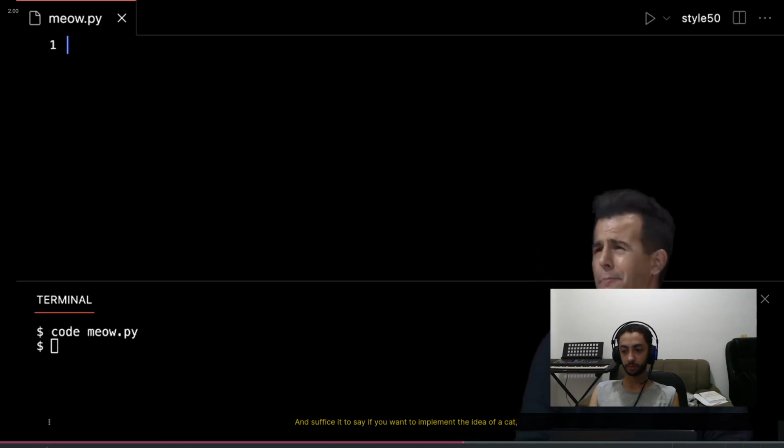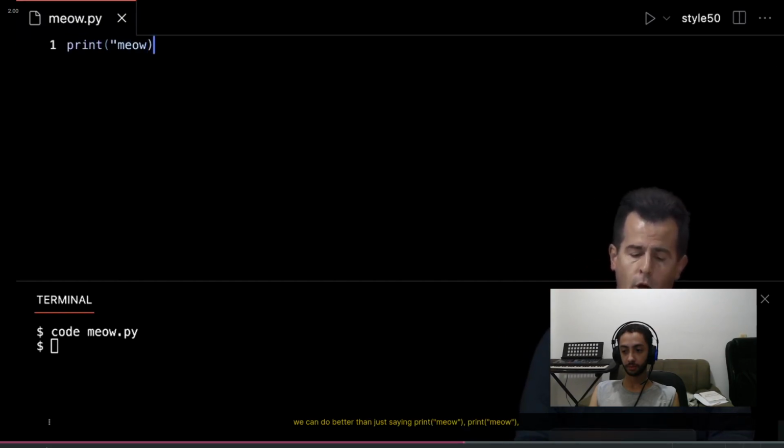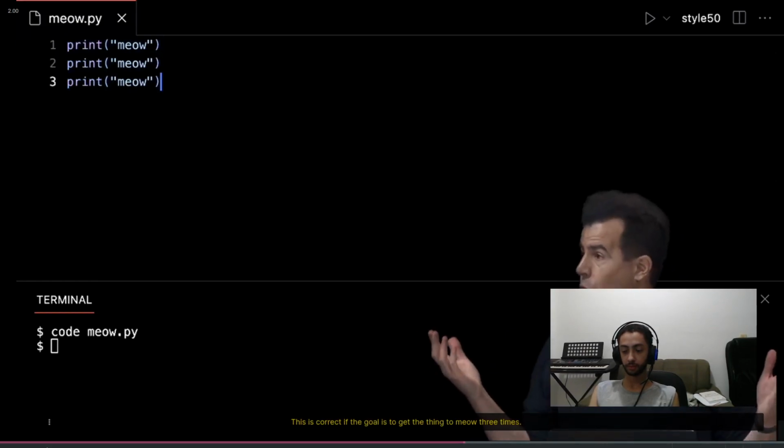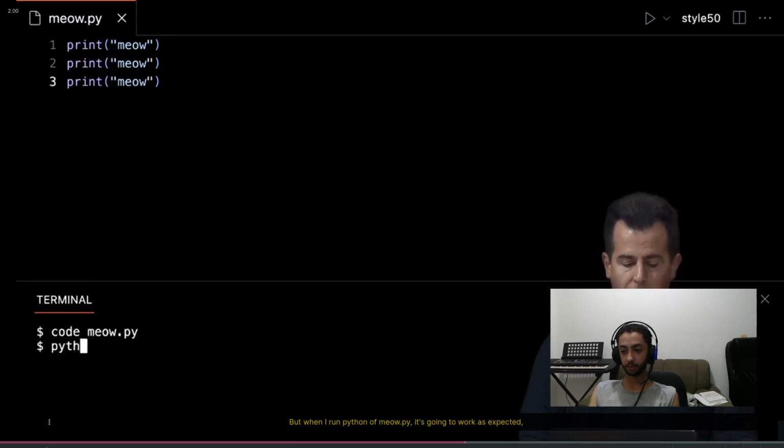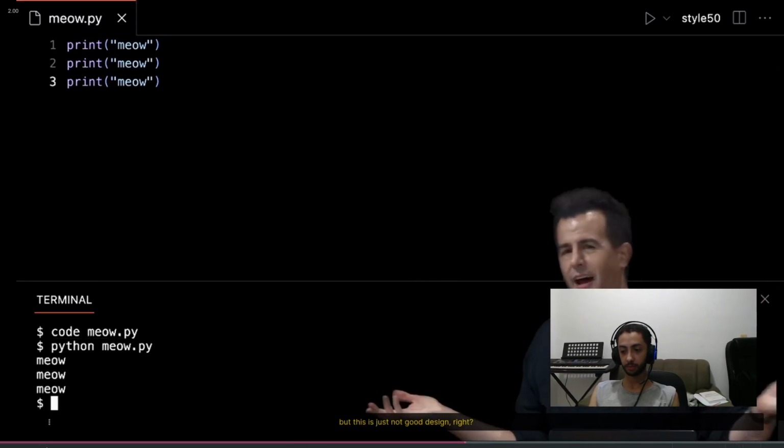And suffice it to say, if you want to implement the idea of a cat, we can do better than just saying print meow, print meow, print meow. This, of course, would work. This is correct if the goal is to get the thing to meow 3 times. But when I run python of meow.py, it's going to work as expected, but this is just not good design, right? We should minimally be using a loop.